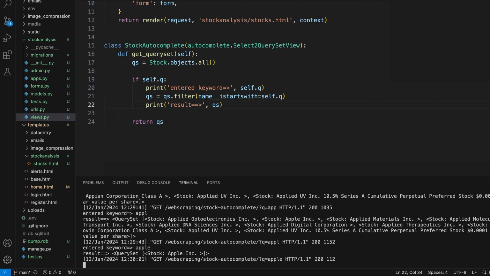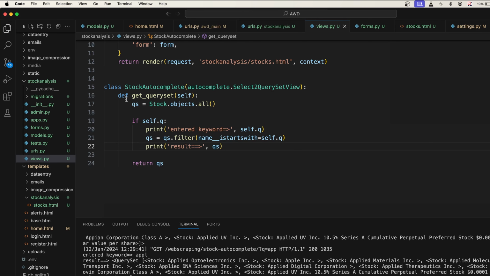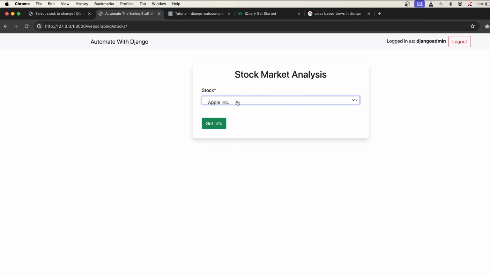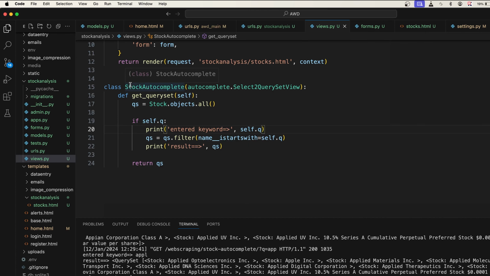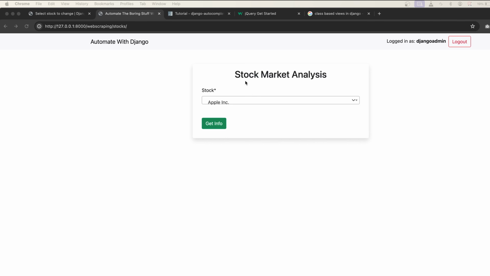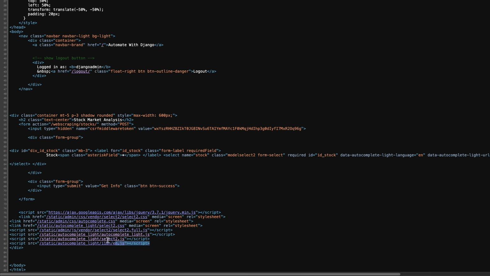Now you must be asking, when you write this Apple, who is sending the request to this function, right? Because you write something here and are not clicking on any button, so how are we able to get the keyword here? That's because you have included this form.media, right? This form.media belongs to the package itself, and it will have certain JavaScript files loading in your web page. Okay, so this is jQuery, but all these other things are actually loading from form.media.